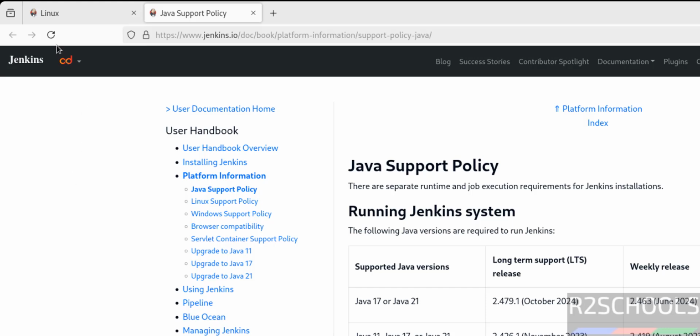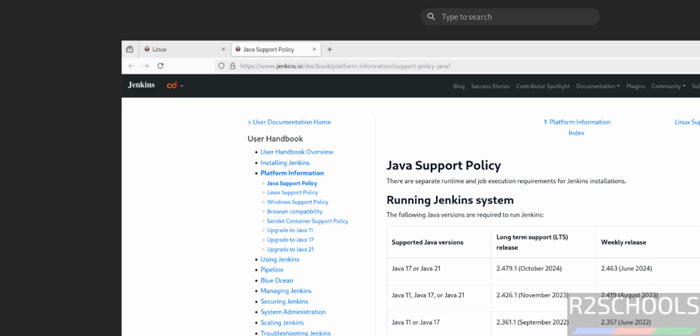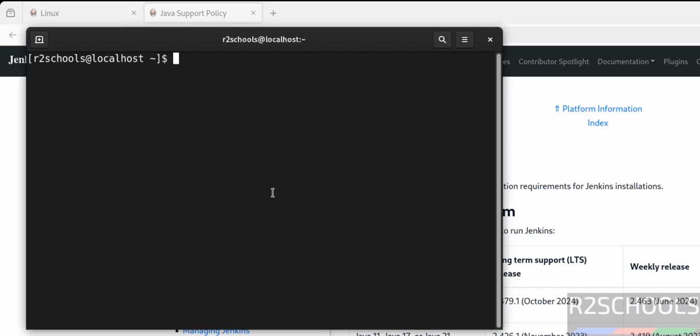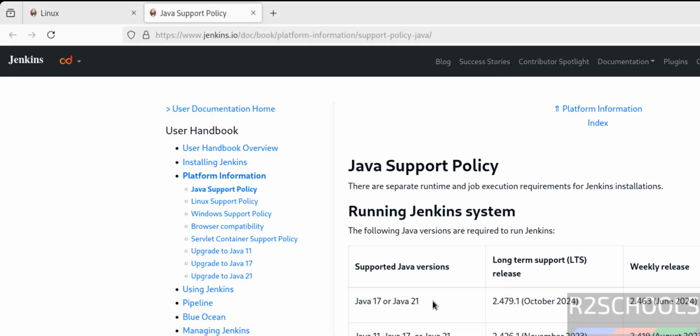First, verify whether we have Java or not. Activities, open terminal, verify whether Java is installed or not. See, you don't have Java. Control C. So I am going to download Java JDK 21. So first, install this prerequisite.